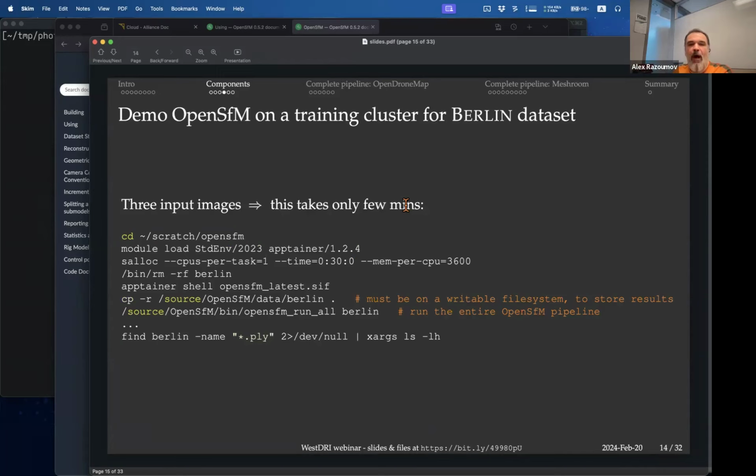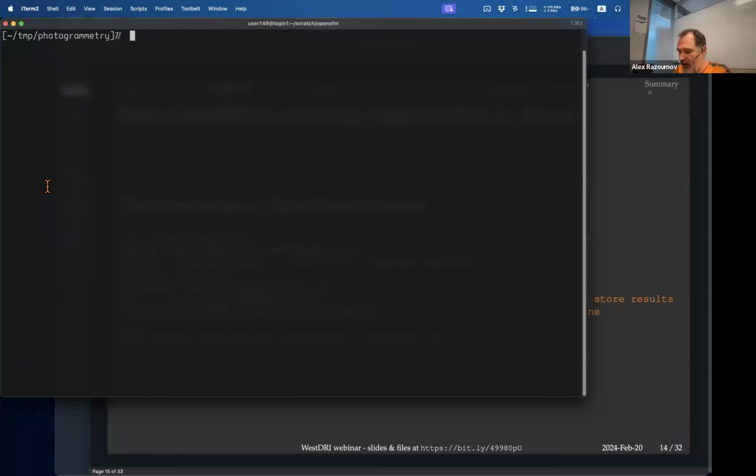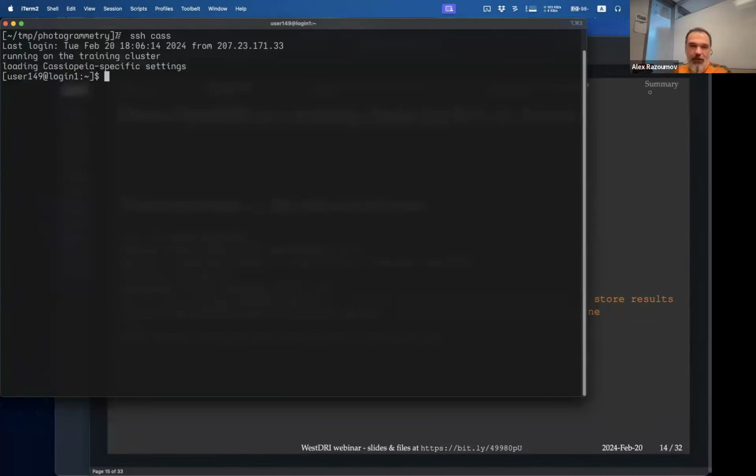I'm going to show you now how to run the demo for the Berlin dataset. That's the dataset with 3 images that comes from their tutorial, on the training cluster. The training cluster is a cluster we're using for teaching HPC, various command line things and so on. Basically, it has exactly the same software environment as our production clusters, but it's much, much smaller.